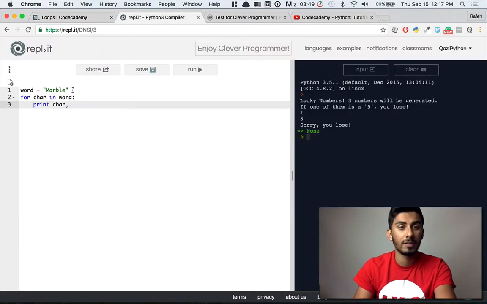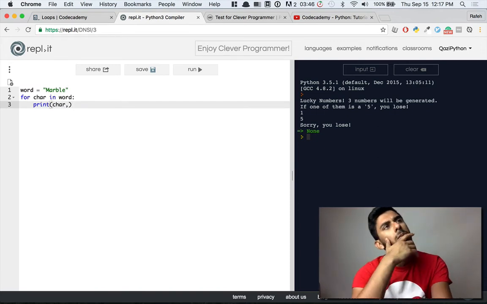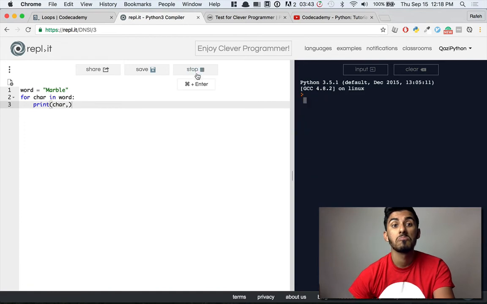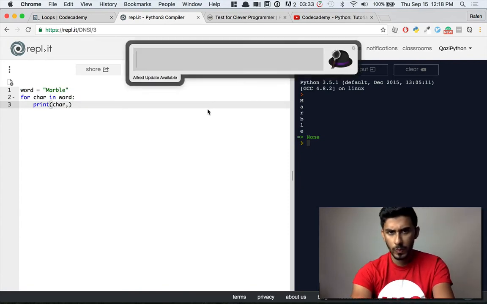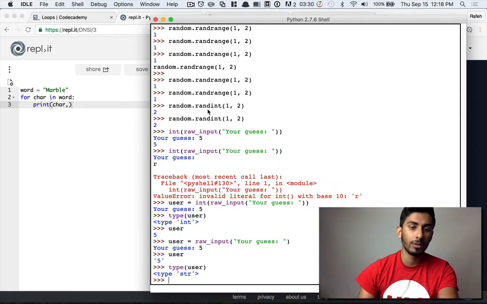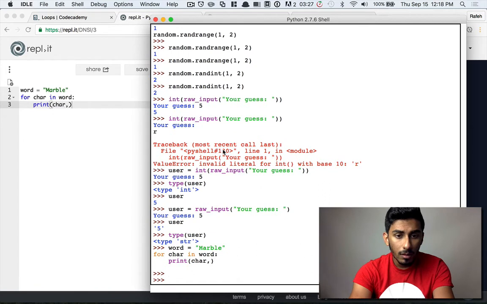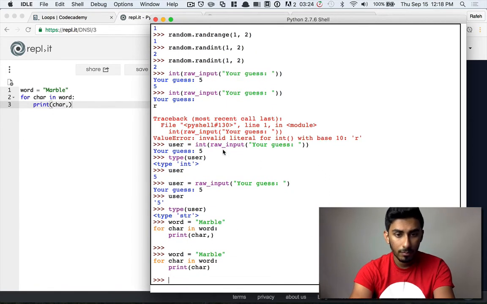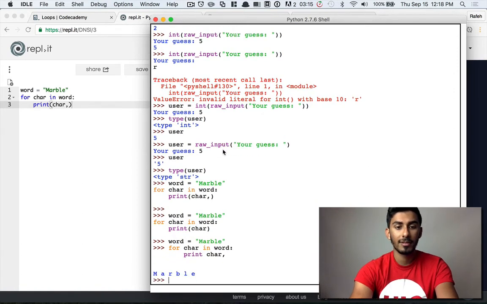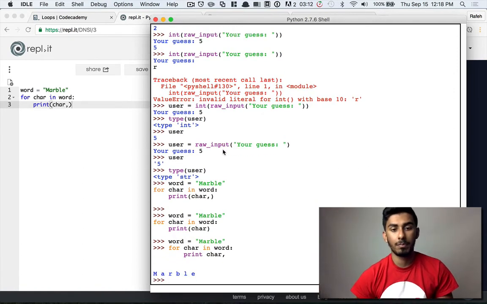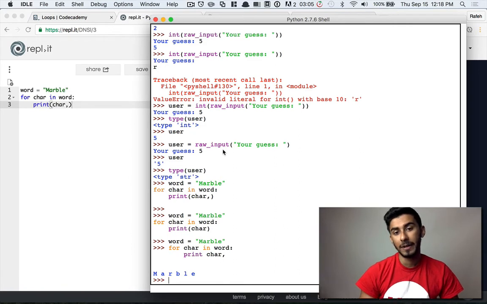So if I go here, paste it. Does this actually work in Python 3? Doesn't look like it. But apparently in Python 2 it works, right? So let me check that same loop in Python 2. Word is equal to marble, for car in word, print car, comma. Okay, so in Python 2, you can just put a comma at the end of it and then it'll print it all in the same line.